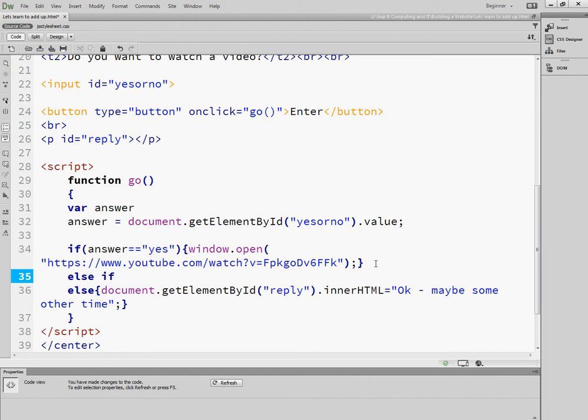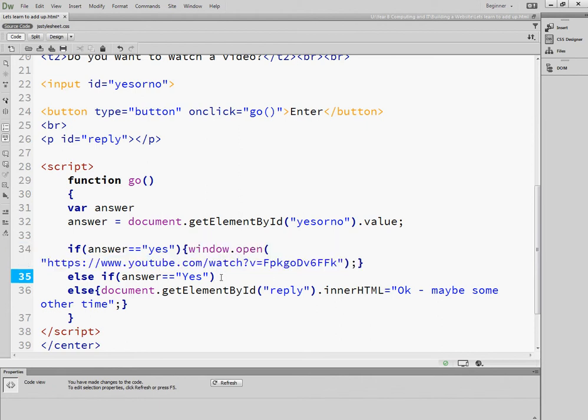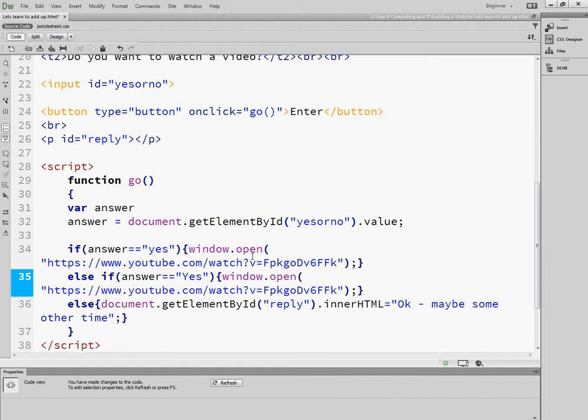Okay, so else if, I'm going to say answer equals, and this time I'm going to say 2 equals, yes with a capital Y, and then I'm going to put a closed bracket on it. And then actually what I'm going to do is copy this lot from here. Control C and then Control V to paste that in. So I'm saying, if it's yes with a small y, open the new window. Else if it's yes with a capital Y, open the window.